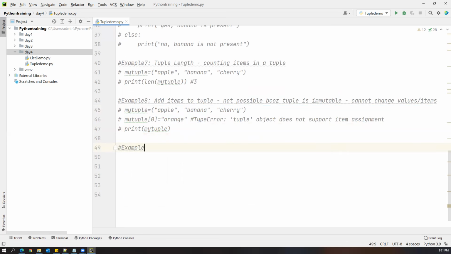Example 9. Can we copy the tuples or not? Copy tuple, one tuple into another tuple. Can we do it or not? Yes, we can do that. Copying, there is no issue, because in copying we are not doing any changes in the tuple, right? If the tuple is having 1, 2, 3, there are 3 values. We are just copying the same values into another tuple, but we are not changing the values in the existing tuple.